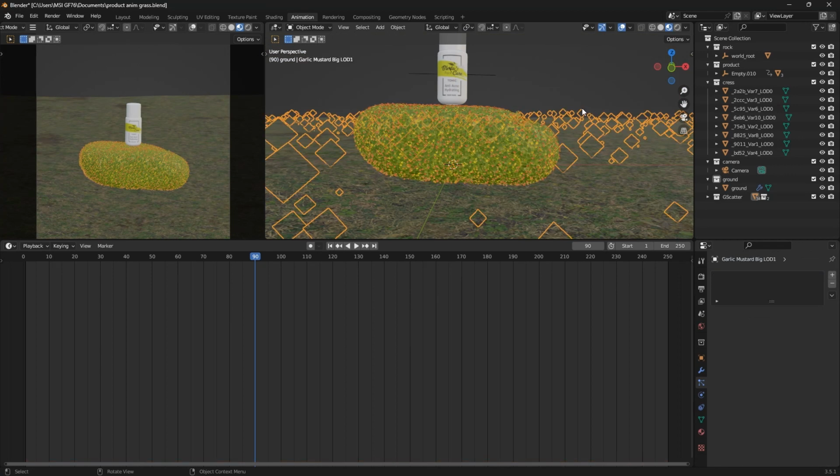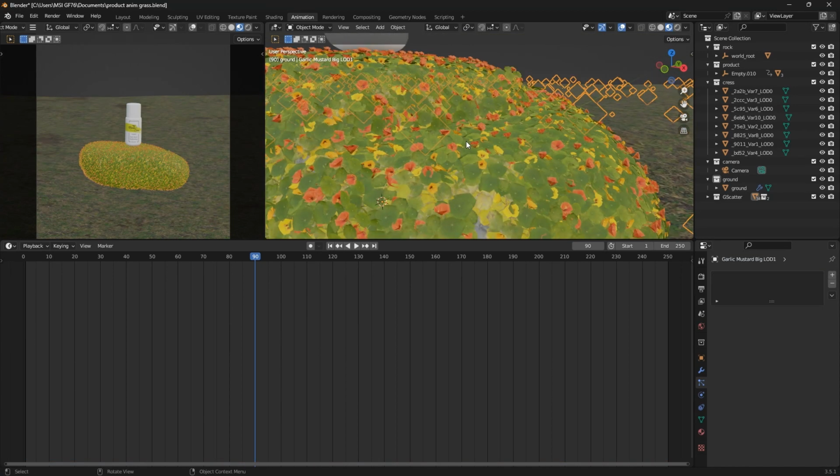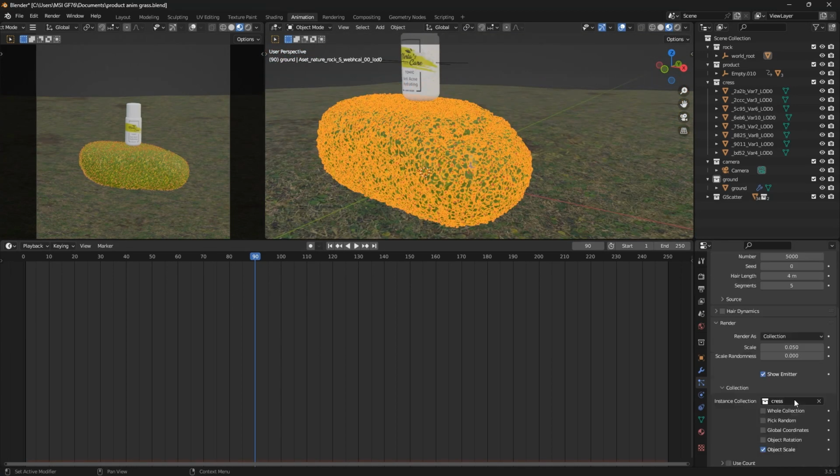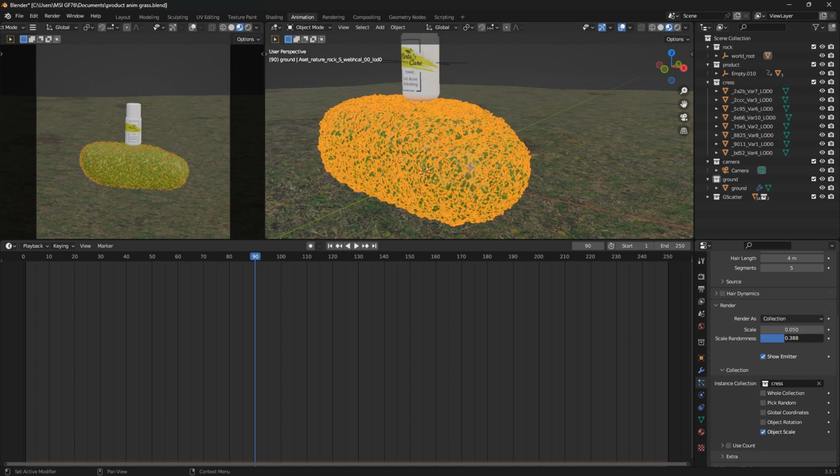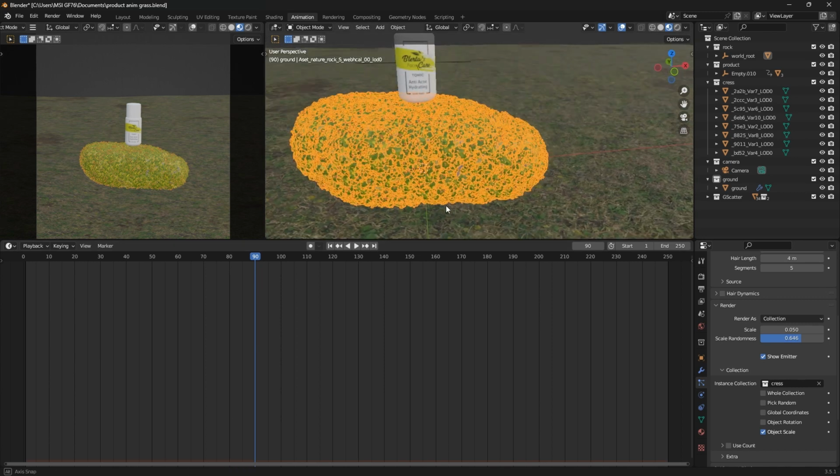So now I'm going to add animation to this, to the growth. So I'm just going to play with the scale. That's literally the animation. Just play with the scale. See, really simple, not too difficult. Even a beginner can do it.